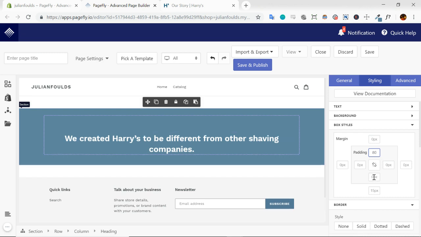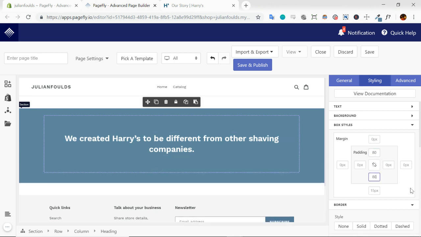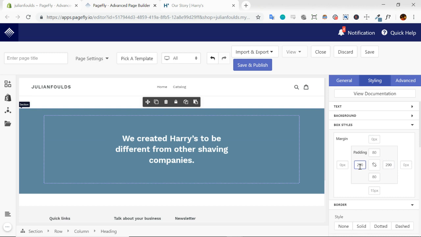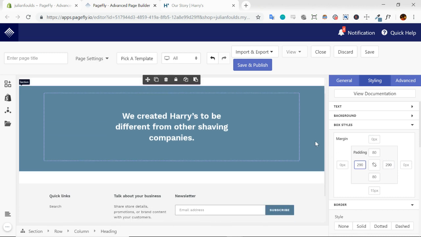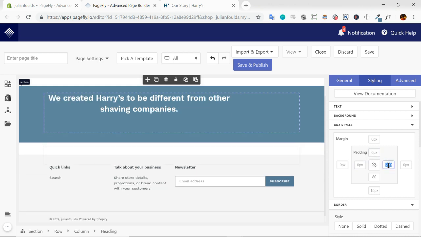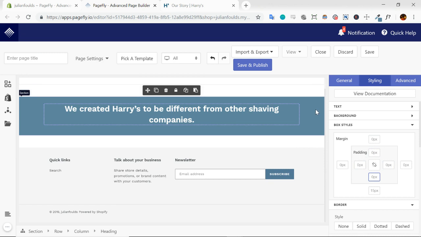So let's go 80, 80, and it was 290, and 290. Okay, there we go. We've added padding. Oh, you know what? I should have added that to the full section instead of only the heading. Just going to redo that for you quickly, my mistake.